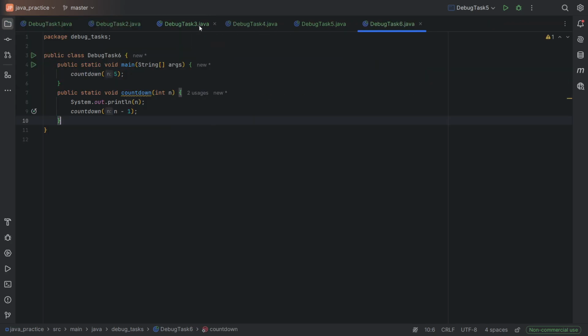Task 6. So we have our entry point. Then we have the method countdown, which is a static method. When we go to static method countdown, we have the n equal to 5, and we print out the n and decrement the countdown. We call it again. So this is a recursive method. Let's try to run this.